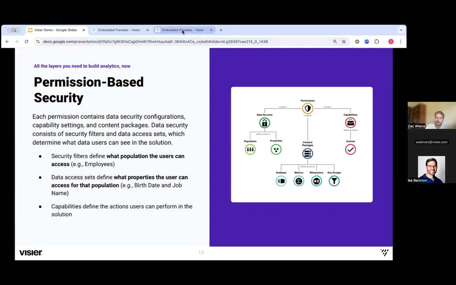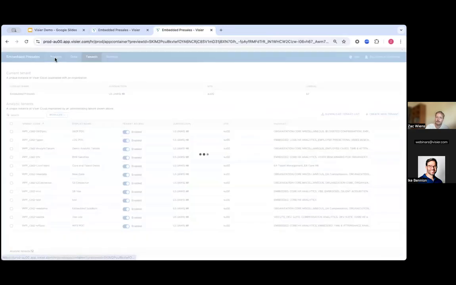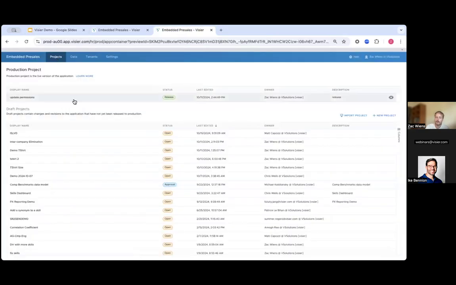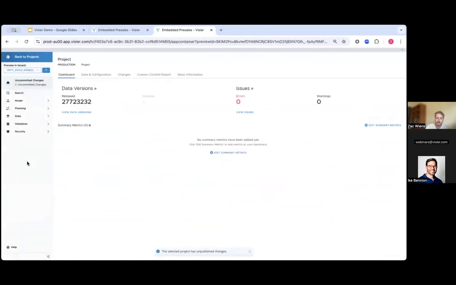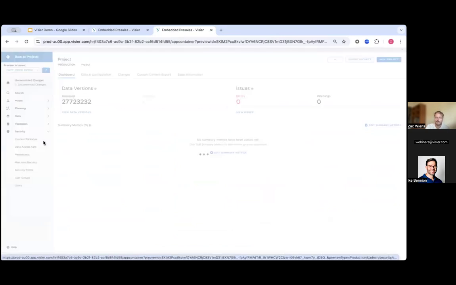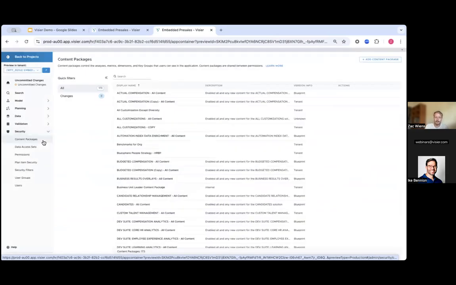What it looks like to build a permission is there's two ways to do this. You can do this through Studio, where I'm going to jump into a project and show some of the security screens. All of this can also be managed programmatically through APIs. So you can define different content packages through Studio, controlling who sees what. This can be built out in a project, and then you can preview it against different users so you can easily and quickly test and iterate.